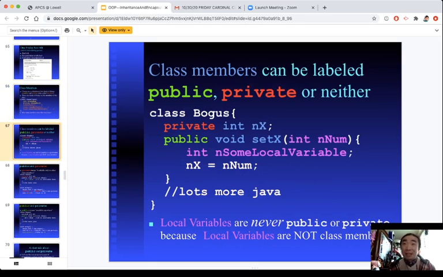So here's the new idea. Part 1 of encapsulation is class members can be labeled public or private or neither. Public and private, you're familiar with those words. Like a public library, everyone can go there. Things that are private, only a few people know, or it's exclusive to you.